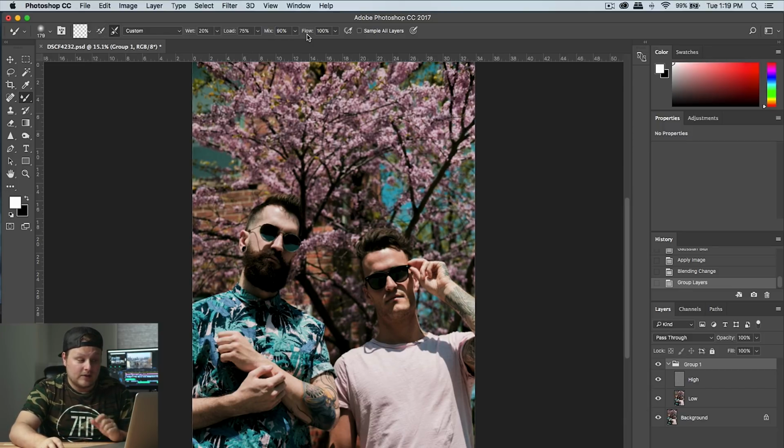Load's fine, mix is fine, flow is fine. So the wetness is basically kind of like a real paintbrush if you're using watercolors. The higher the percentage of the wetness is kind of like having more water on your brush. So we're gonna leave this kind of around 10 because I don't want it to be too smeary. We kind of just wanna leave it so that we have to actually do a lot of brush strokes to get our area to look nice and smooth.